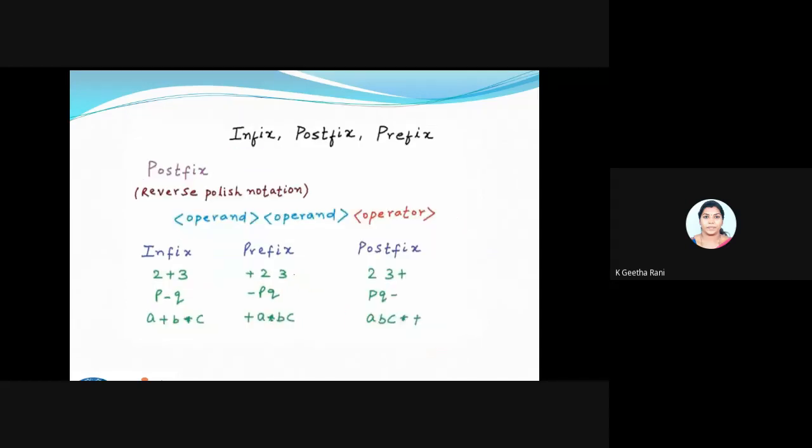So next comes your postfix. This is also called reverse Polish notation. Since the term itself tells you postfix, my operator obviously comes at the end. I won't be using the operator anywhere else, only at the end I'll be representing it in postfix. So I'm having infix, prefix and postfix. I'll take this particular infix to convert into postfix. I'm having only one plus, so I'll write the operands first. 2 and 3 are my operands and plus is my operator. So this suits my syntax. Fine. Next, the same way, p q minus.